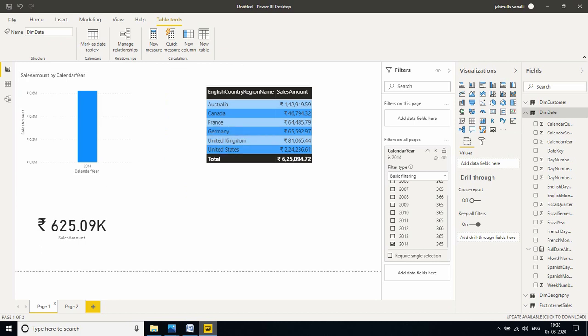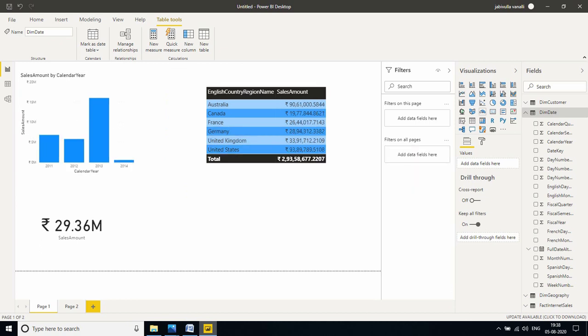We can do this by using a slicer also, but that is a different scenario. We'll use it depending on the requirement. We'll use the page level, visual level and report level filters based on the requirement.